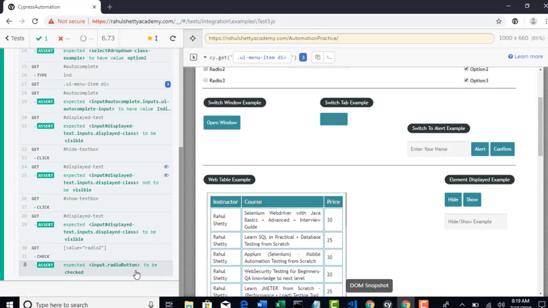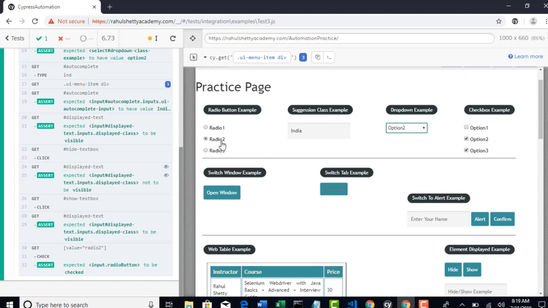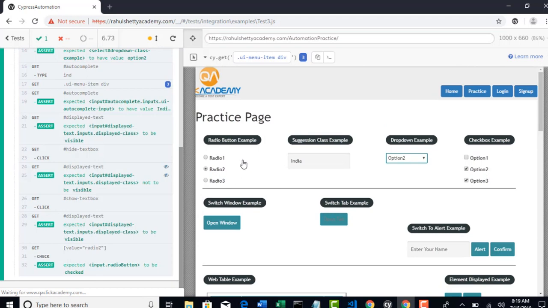You see that I have clearly selected radio button 2 by using the value property, and I have also added an assertion to prove that it is checked. Okay, so this is how you can handle radio buttons. It's just the same as checkboxes. Perfect. So with this, we are good with all these topics.